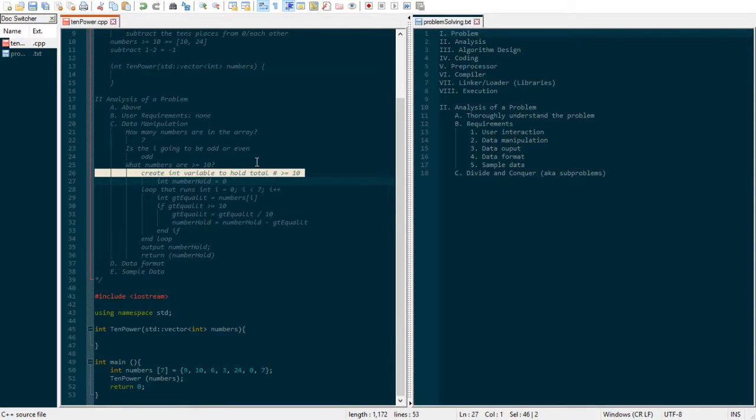Okay, so what's the first thing that we said we got to do inside of this particular function? We said we need to create an int variable to hold the total number, right? And we went with number hold. I'm just going to keep that. I like it. It makes sense. It's holding the number that we need. We're not making a whole bunch of these variables, so it's enough. We could say x, but I hate x.